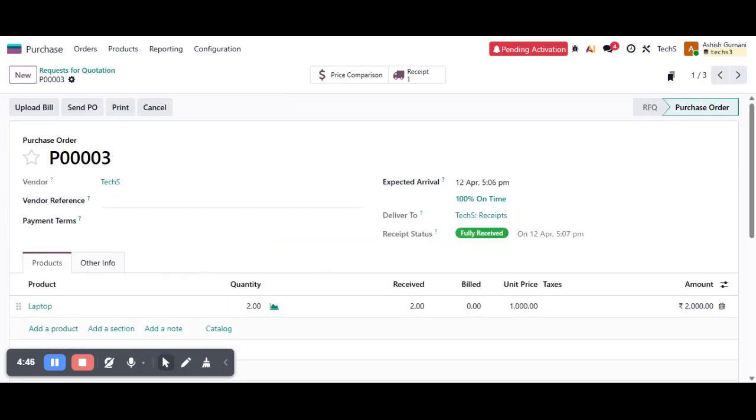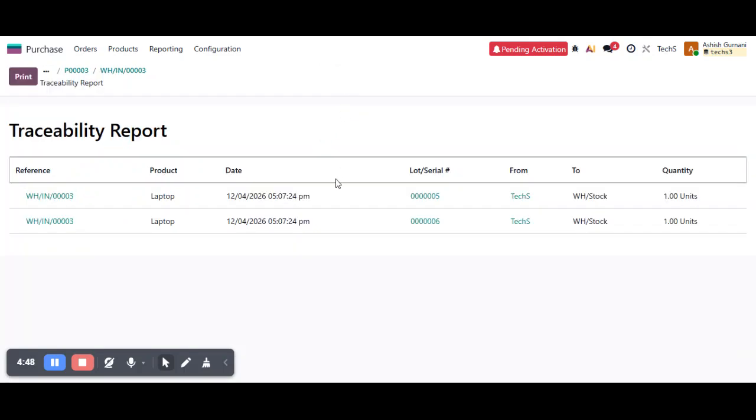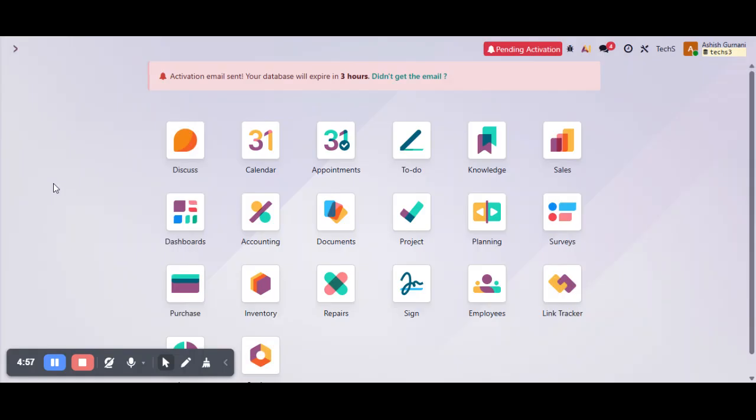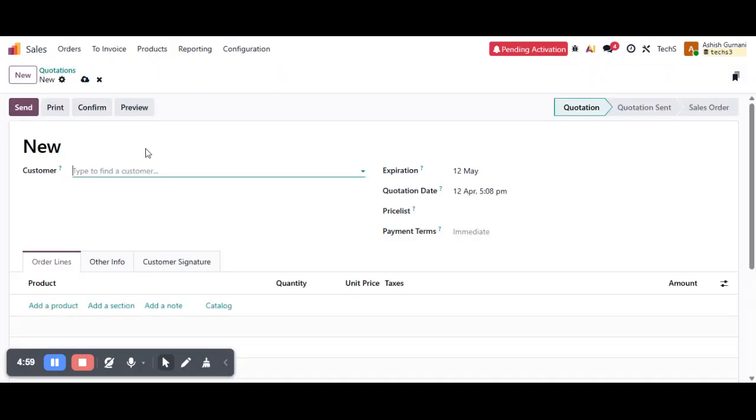So we have received two quantities as of now, that is 4 and 5. And if I open this, you can see the date data is not being triggered yet. So let us create a sales order to trigger those.